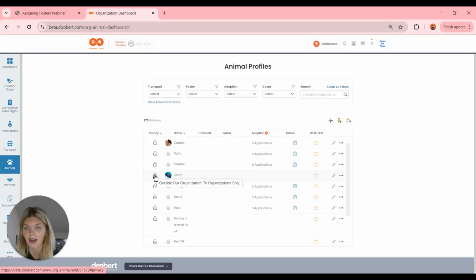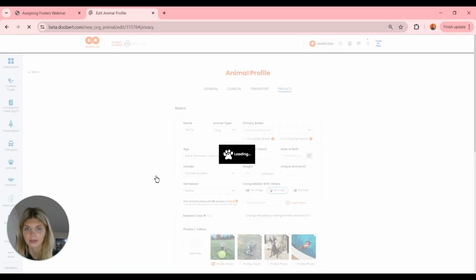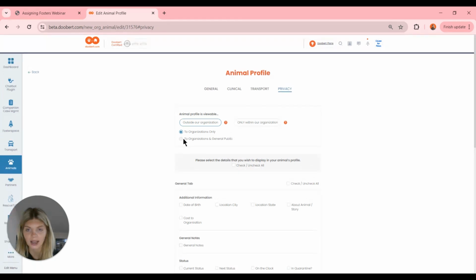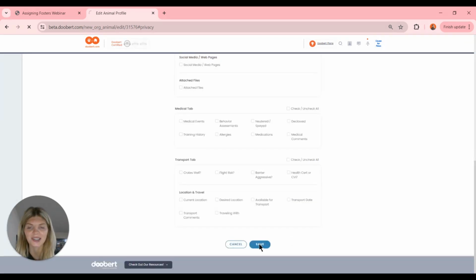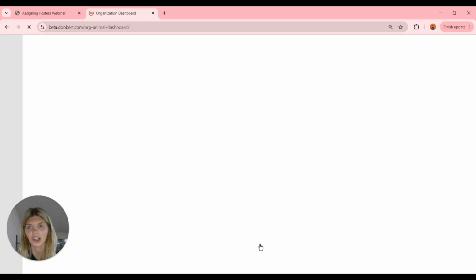As you can see right here, we have our privacy settings. This one is set so the animal's public profile is viewable outside our organization to other organizations only, but I can also edit this to have it viewable by the public as well. For our ambassador page, I'm just going to briefly change this really quick, and edit it to organizations and general public. Then we can send this out to any of our fosters and see if they'd be interested. Let me save this really quick, I always forget. Anytime you make a change in here, you want to save it.